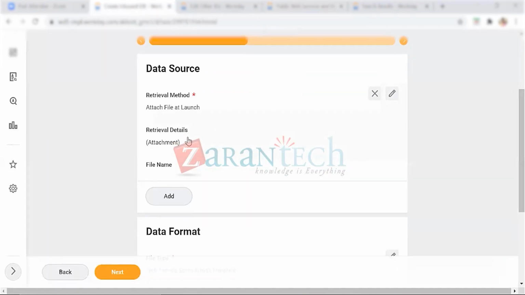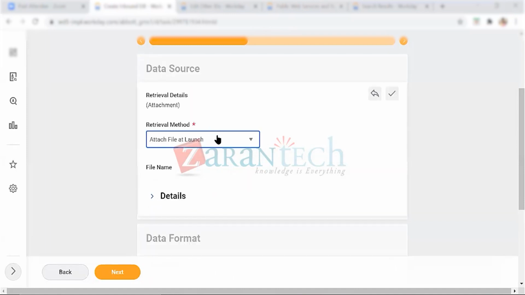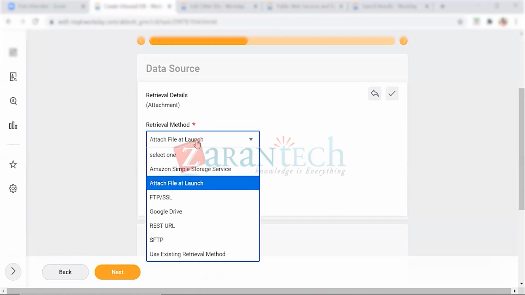Okay. So now the retrieval method. For practice purposes, we use attach file at launch until we get a required updated sheet in SFTP. We use attach file and launch. Okay. So what the people will do, in a secured way, the end users fill the Excel.